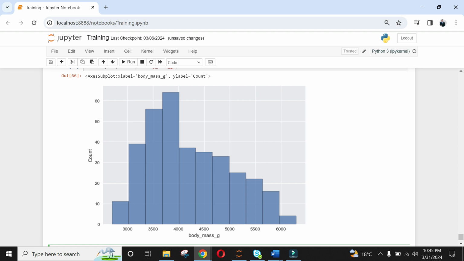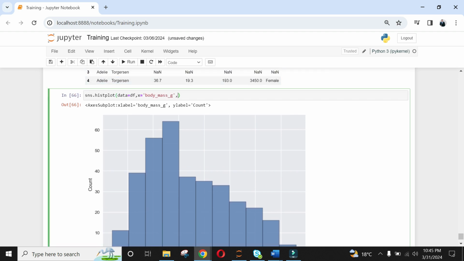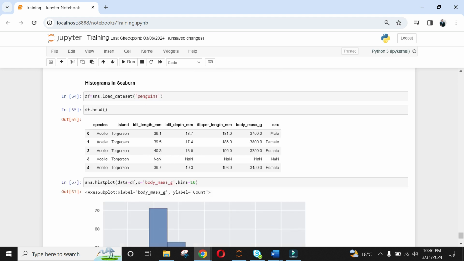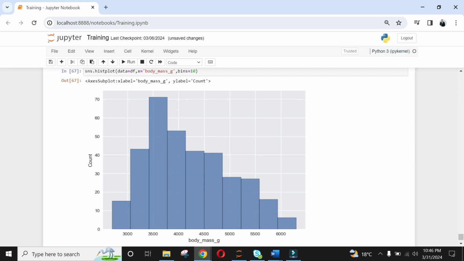You can control the number of bins as well. Let's give it size 10. Now you will see the histogram for exactly 10 bins. You can narrow it down to 20 as well.